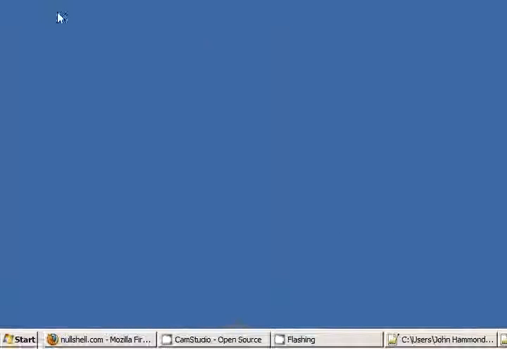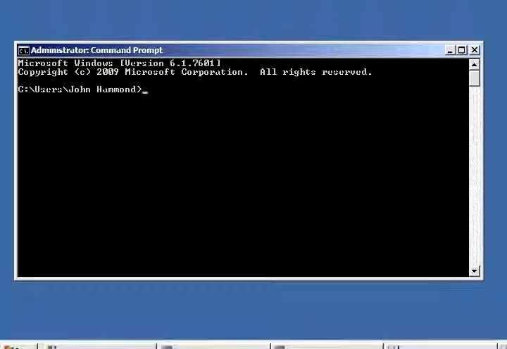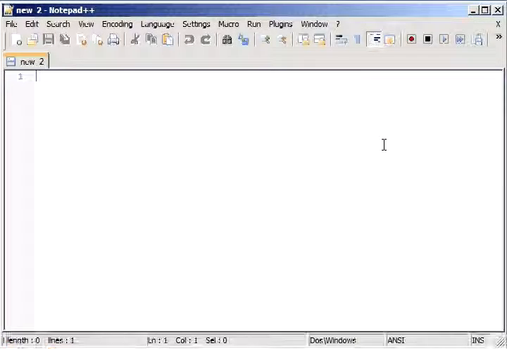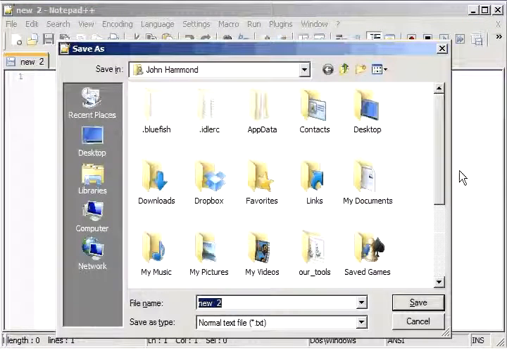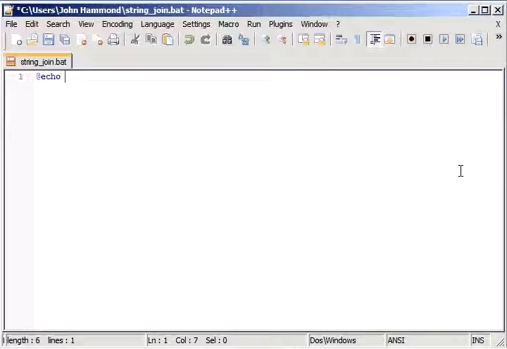So let's get CMD ready to rock, ready to go. And I'll save this one as string join.bat. Okay. So this is another global utility tool thing, so we don't need any local variables, but the syntax is going to be string join. We're going to want our string that we're working with, and then join. And then we need the return variable.